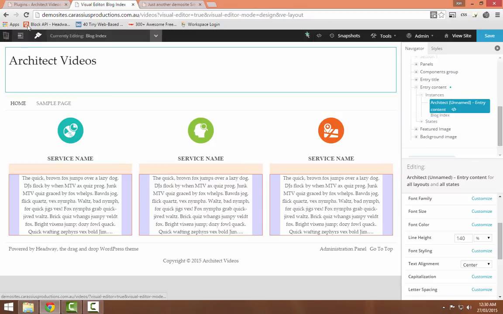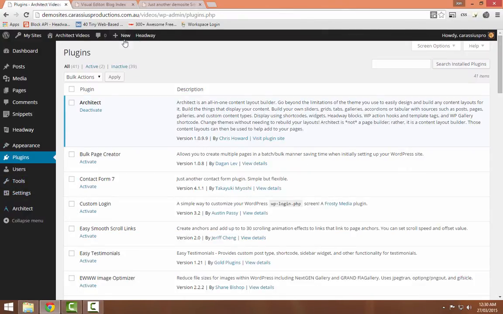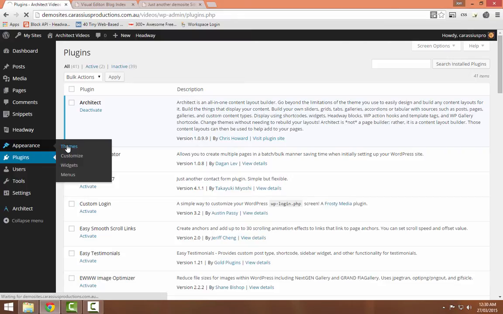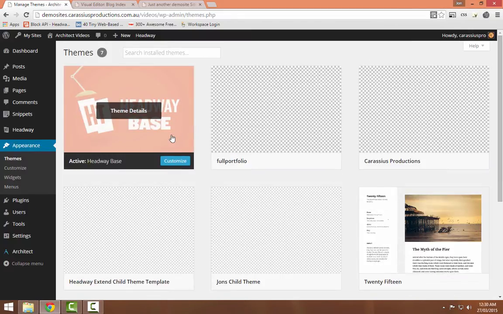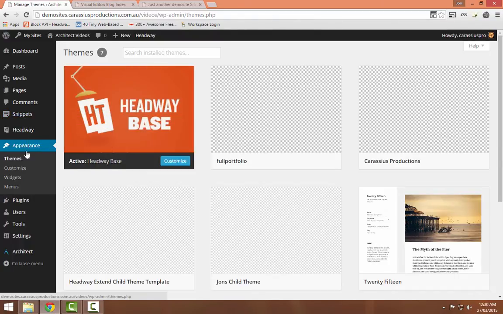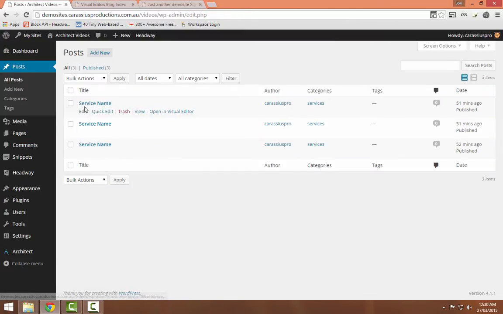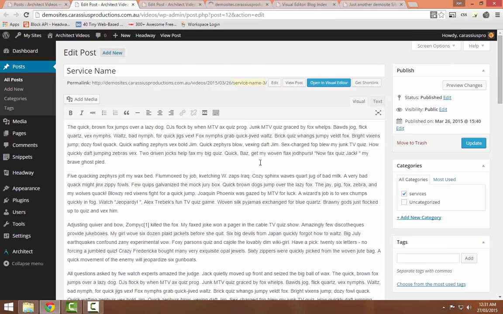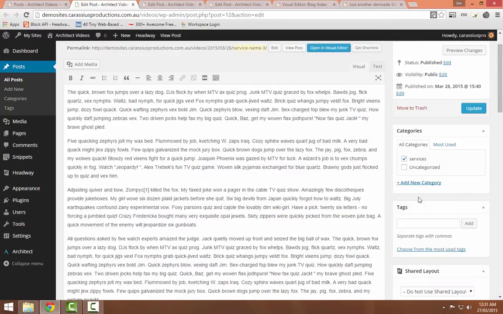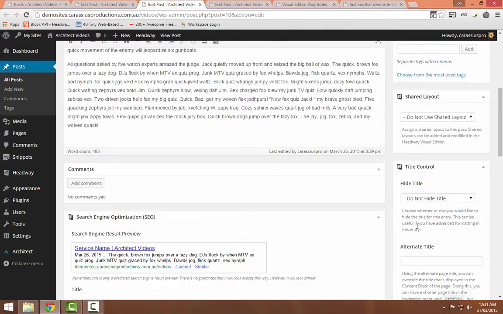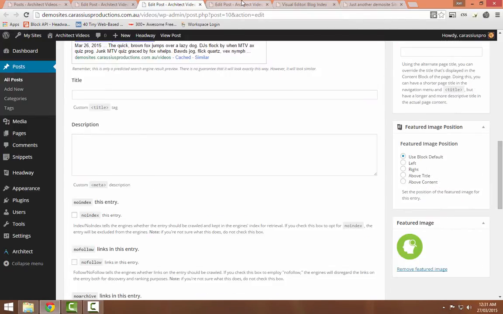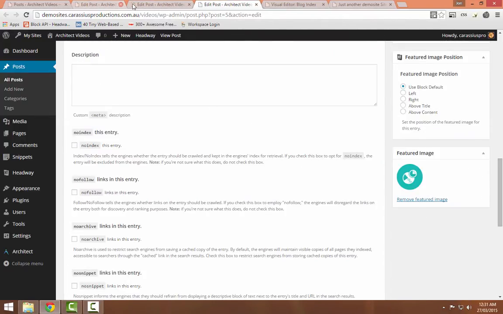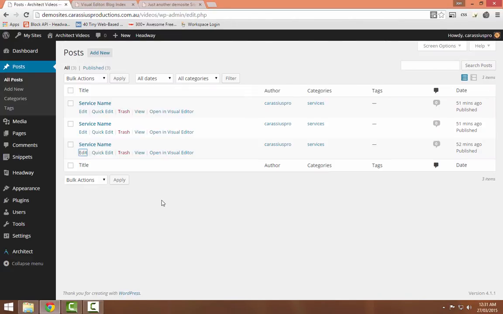So as I said, I am building on Headway Themes. So my current theme installed is Headway, with no child theme, just using the base. And I have also added in three posts. If we go into the posts, they are all the same bar the image. So each one has been assigned to the services category, and each one has a different image. So once again, services, different image. Alright, so we have our three posts already created and raring to go.